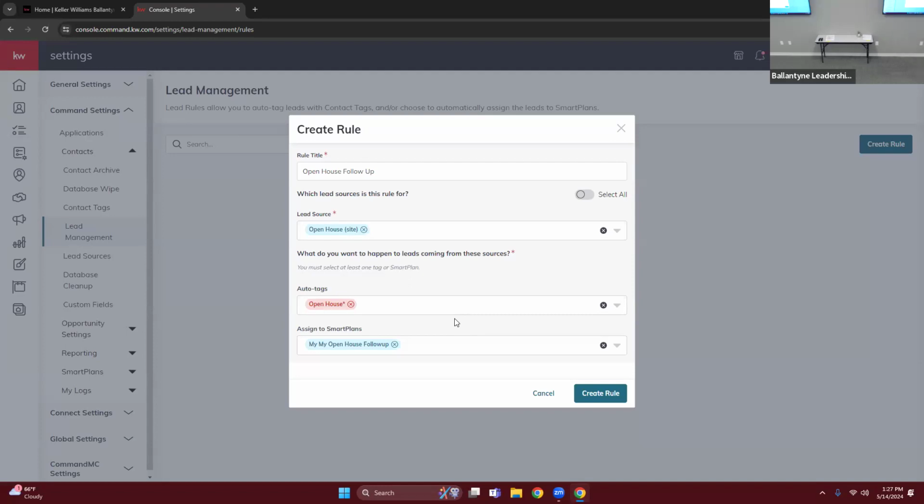Yeah, if you start typing in open house, it will give you an option to create that if you don't already have it. Yeah, absolutely.